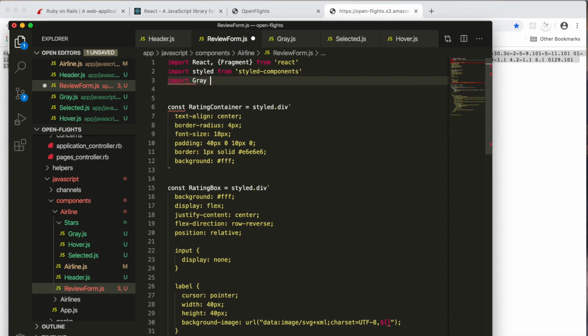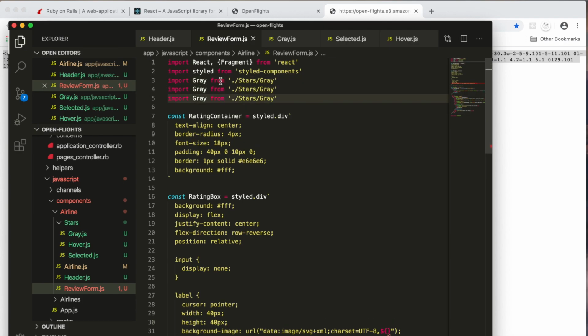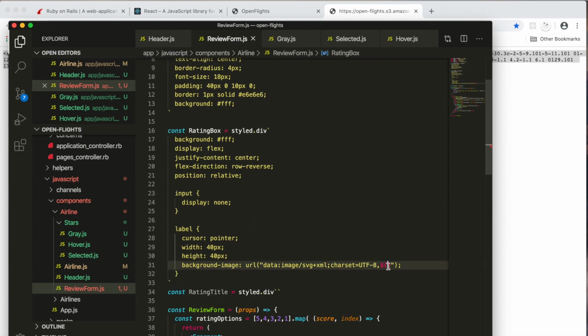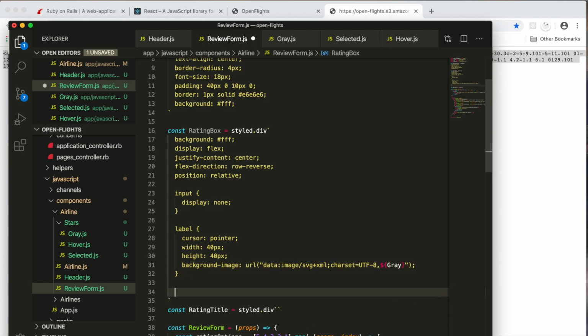So we'll import gray from stars/gray. And then let's actually just do the same thing for hover and selected. And then we can just pull in that value here. So it'll pull in that SVG for the gray star. And then what we can do is basically set up the states for when we hover over a label and an input is not checked, and then also for when an input is actually checked. So it'll set the different states between an unselected star, a hovered over star, and a selected star rating.